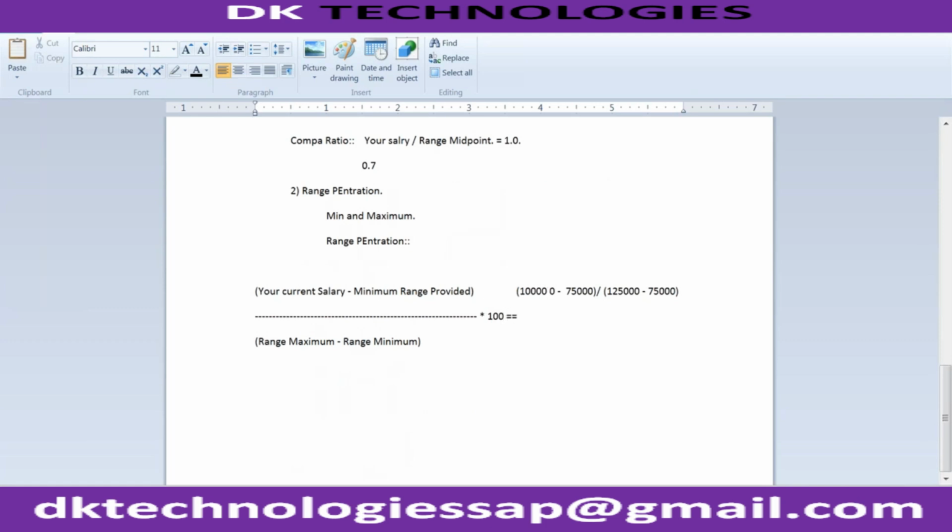you will end up with 25 divided by 50, which is 0.5, which means 50%, which means that in the range that has been provided by the third party vendor, you are penetrating 50% into that particular scale, which is not a bad thing, guys. As per industry, on an average, whatever the industry is offering, you are getting that. That is how you are going to calculate your range penetration.